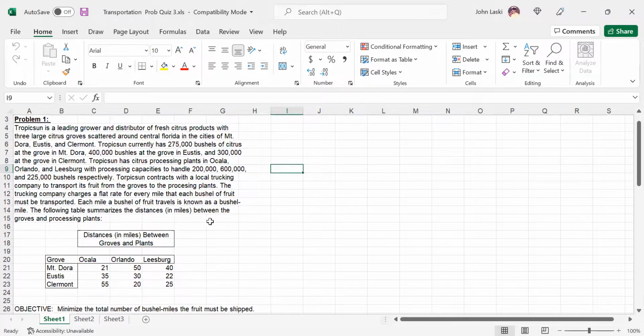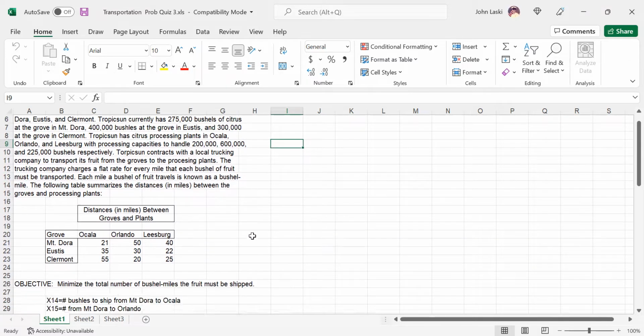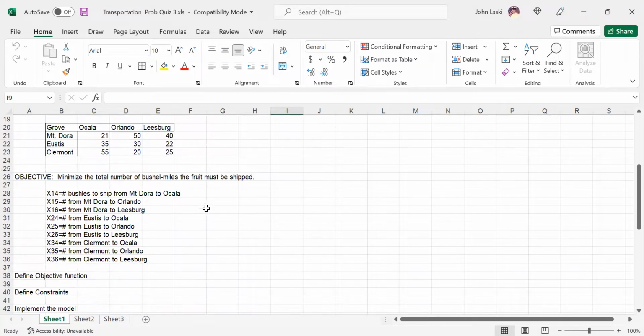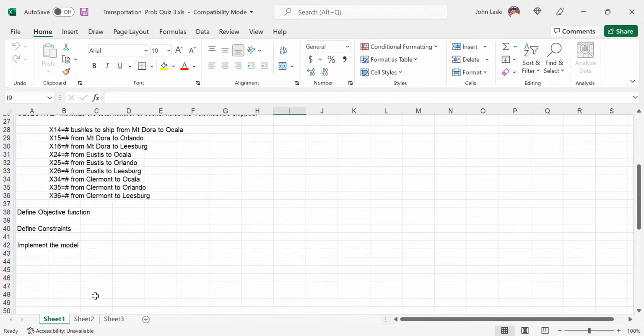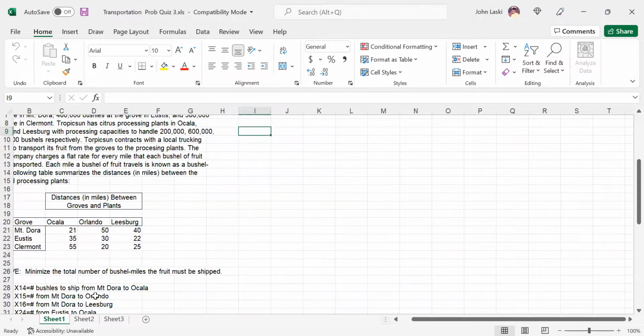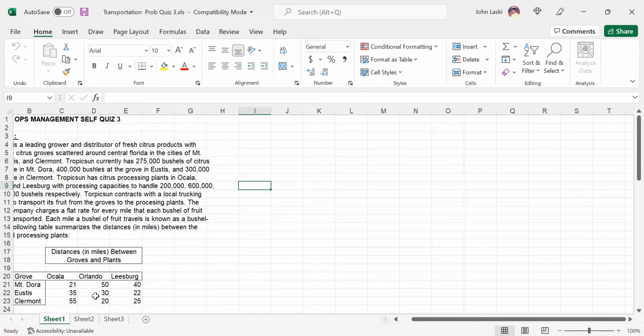So I want you to read this stuff. I want you to see what the distances are. And I want you to try now, if you were going to try and do this algebraically, you might try and set it up this way. But I want you first to define the objective function, define the constraints, and then implement the model, right? That is your tasking for Tropicsun. This will be a little bit robust for you and you'll play with it. But this is what I would like you to do the early part of this week.